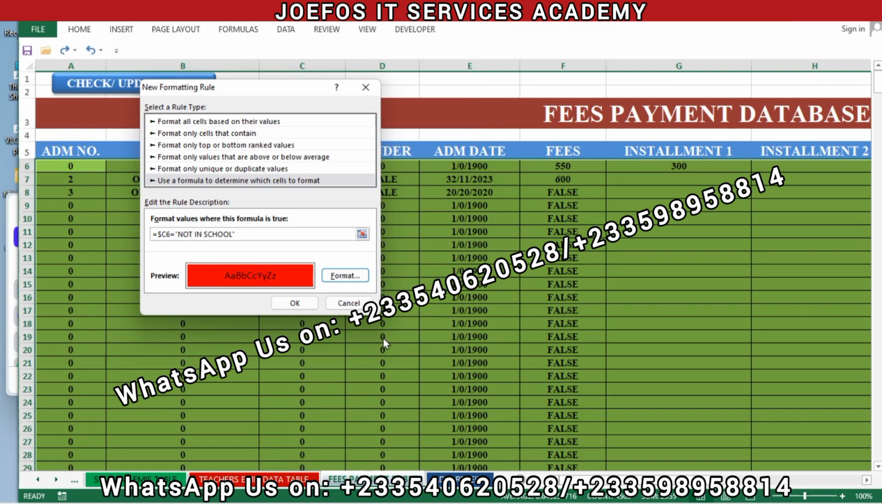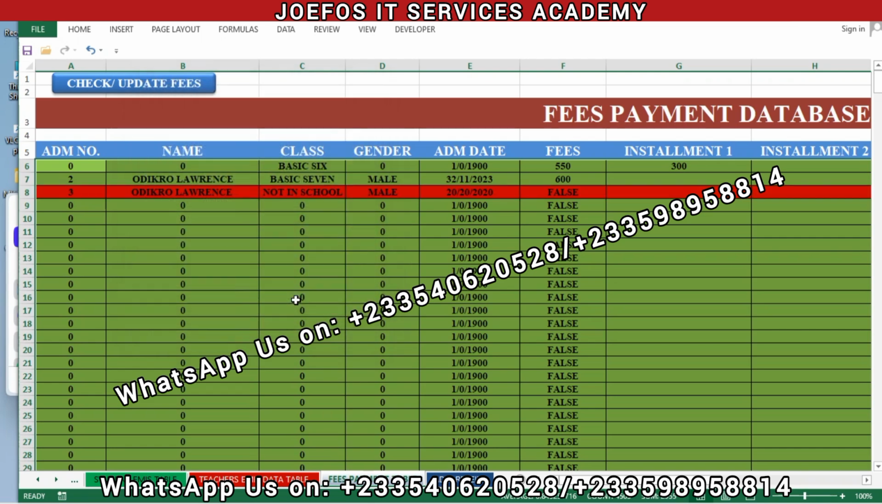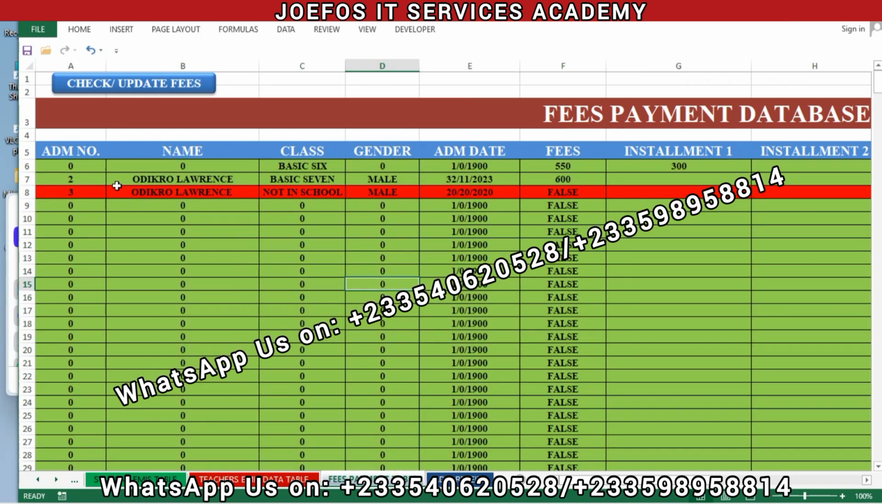Let's click on OK. So when we click on the OK, this is what you are going to see. So let's click on OK again. So please, have you seen that the details of this particular student has been highlighted? Because in the class column here, we selected not in school for that particular student. So this is how you assign conditional formatting to the student fees database system.